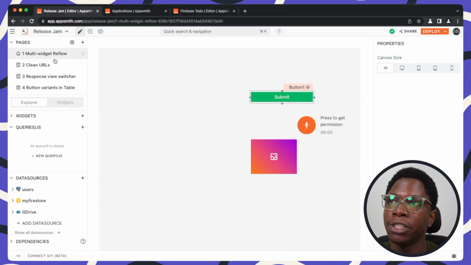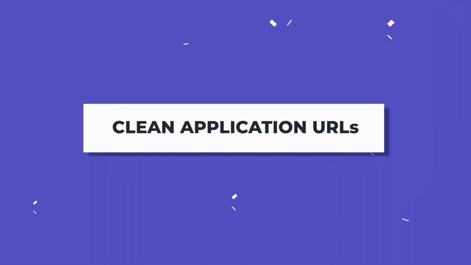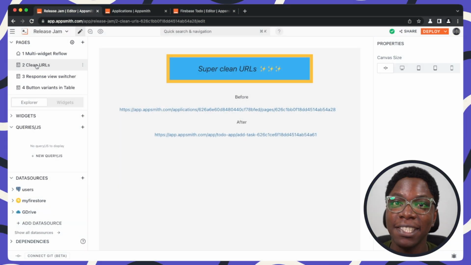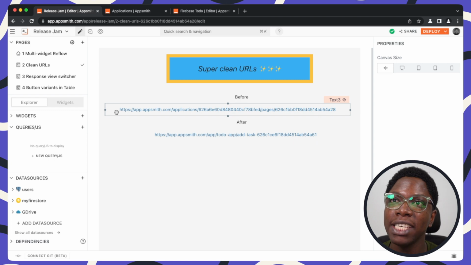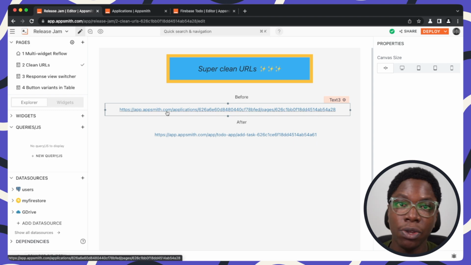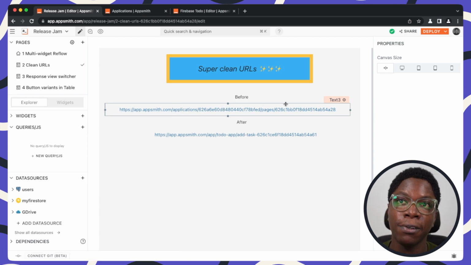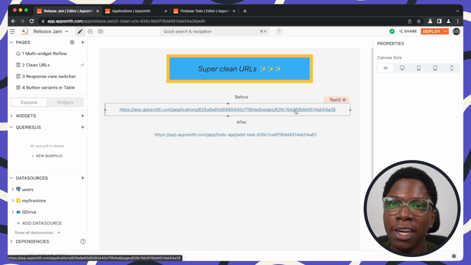Moving to the next feature, we have super clean URLs available right now on AppSmith. I'm so excited about this feature that I had to design this whole page to show you how wonderful it is. So previously, you had application URLs that looked somewhat like this. You have a really long URL with applications/the application ID, then pages/the page ID, and it's so long, it's not memorable, it's not nice.